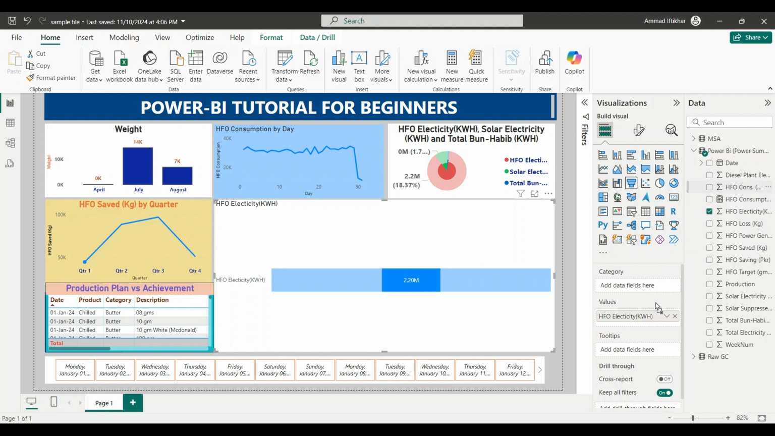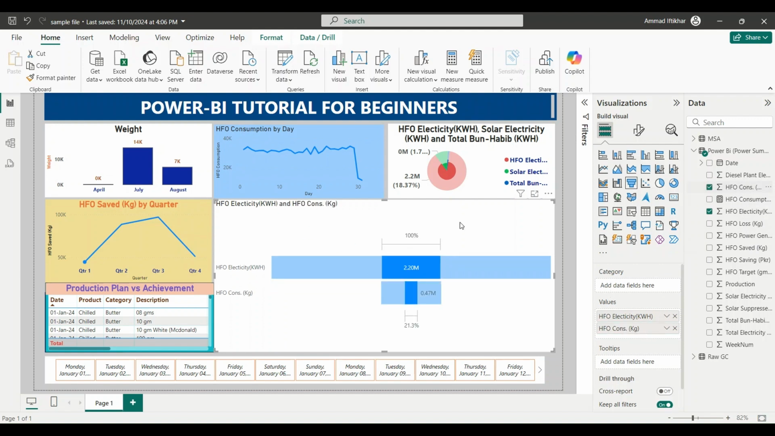Then I will be going to the next category, that is HFO consumption in kgs. And you can see that the funnel is showing it in the form of a second horizontal bar. You can see right now the graph is selected, so it is showing the total consumption and a portion of the selected quarter. The third one that we are going to select will be HFO saved in kgs.